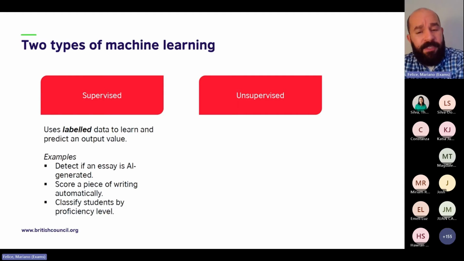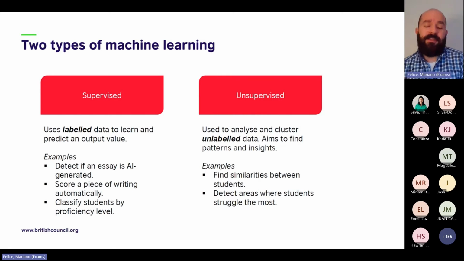In the case of unsupervised machine learning, we use this kind of approach when we don't have labels for our data, but rather we have a massive amount of unstructured data from which we want to gain some insights or maybe find some patterns. So let's say that we have a big collection of the performance of certain students on a particular test, then we could maybe find similarities between students or detect areas where students struggle the most. So again, in this case, we don't have labels for the data. There's nothing that we want to predict in particular, but rather we want to see whether we can extract some insights from the data that could inform, for example, some decision making.